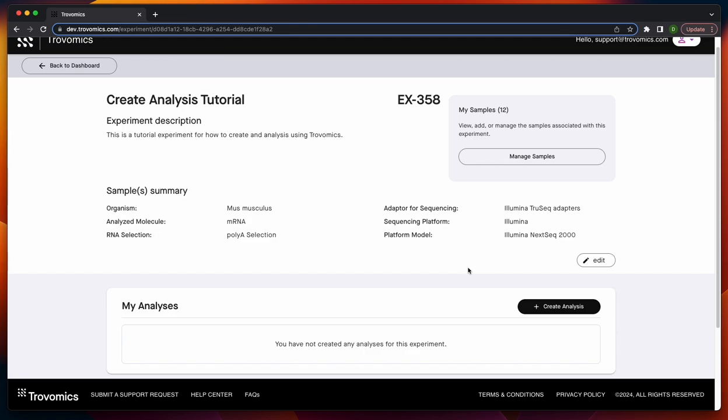So in here you can see our experiment name, create analysis tutorial, our experiment description, as well as a summary of everything about our experiment. We can also manage samples from here as well. But to create an analysis, I will just come down to the Create Analysis button and we can get started.